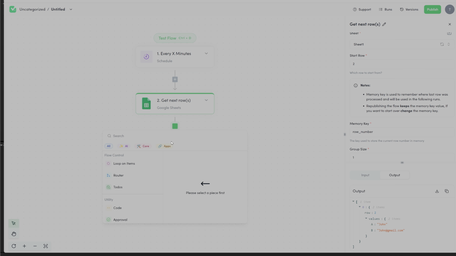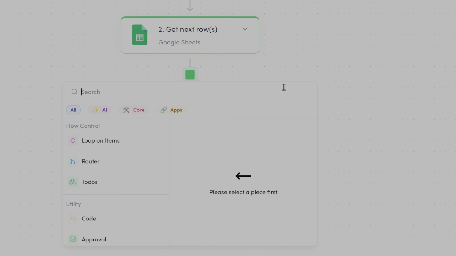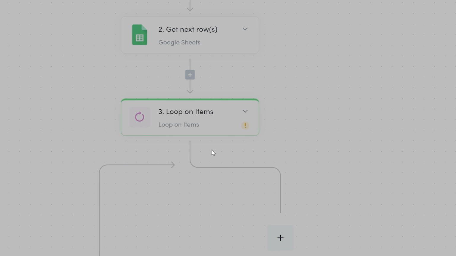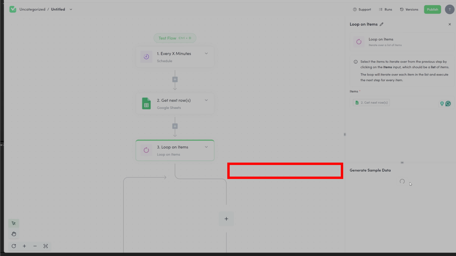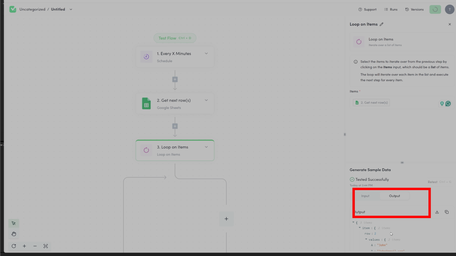Next, click the plus button to add another step. This step is used to loop through the rows. Type loop and select it. On the right side, choose the Get Next Row step as the item to loop. Click Insert. Click Test Step again and check that the data is still loading correctly.